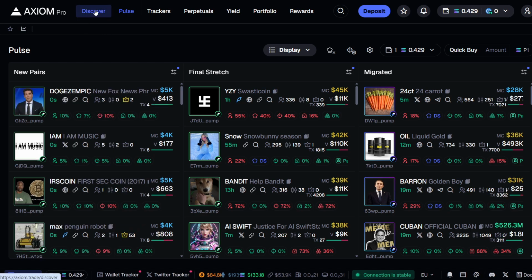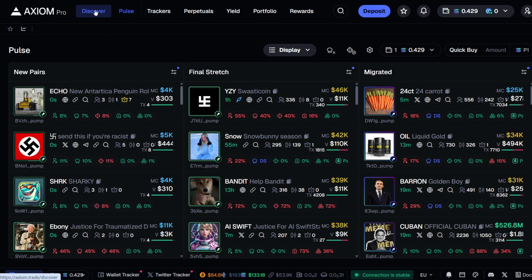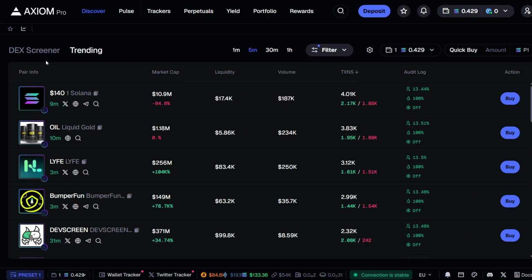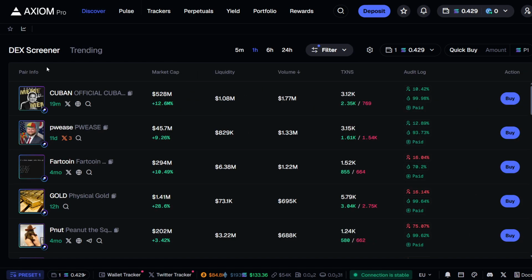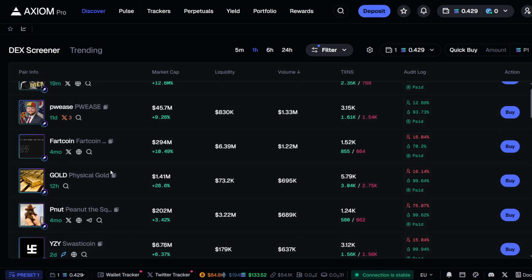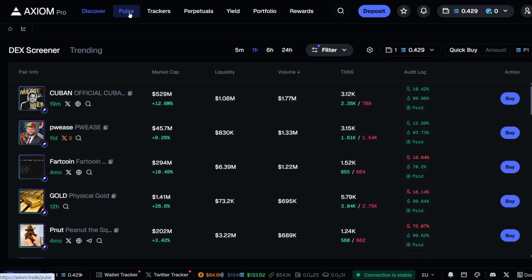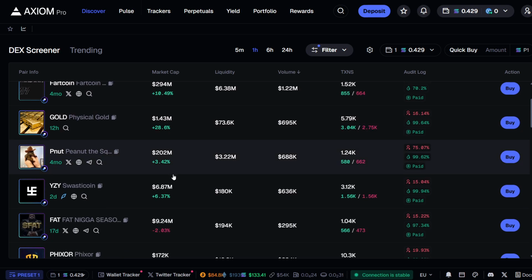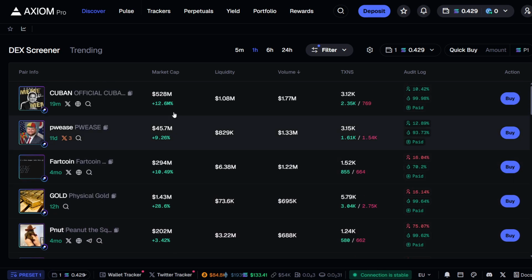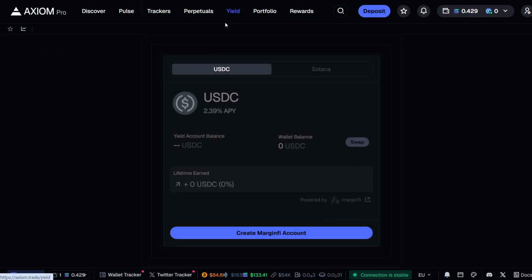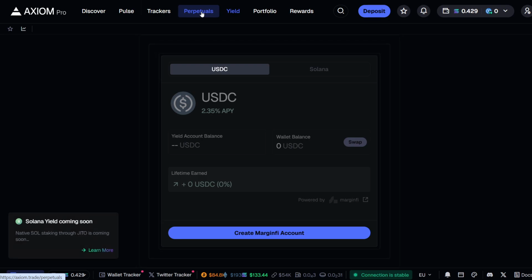At first glance, Axiom looks like any other meme coin trading bot, so if you are familiar with Bullix and Proton, you know how it works. The main difference between other trading platforms is that Axiom is extremely fast, it has 30% lower fees, you can earn yield with your crypto, you can use margin trading, and the platform comes with a built-in Twitter monitor and a wallet tracker, and you even get paid to trade.